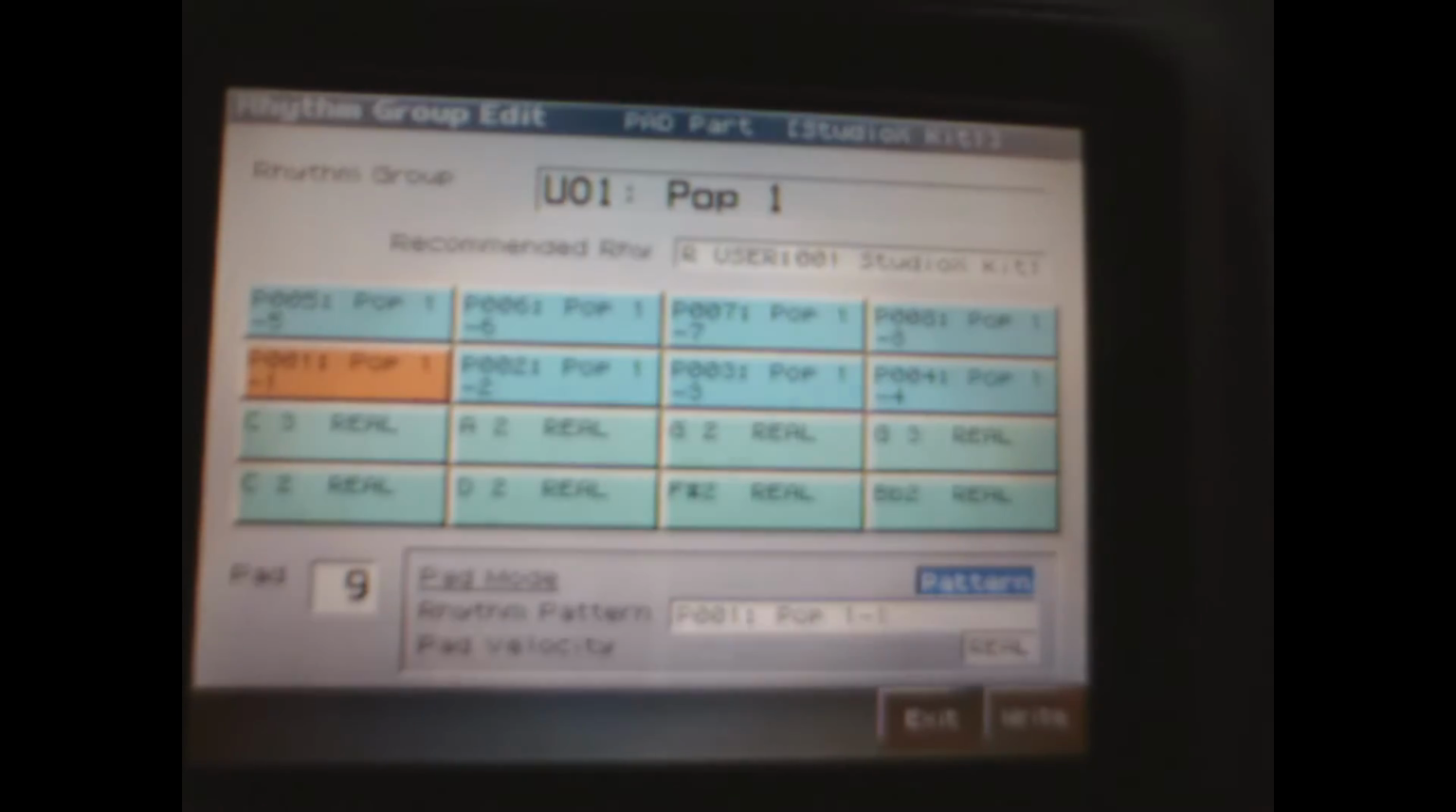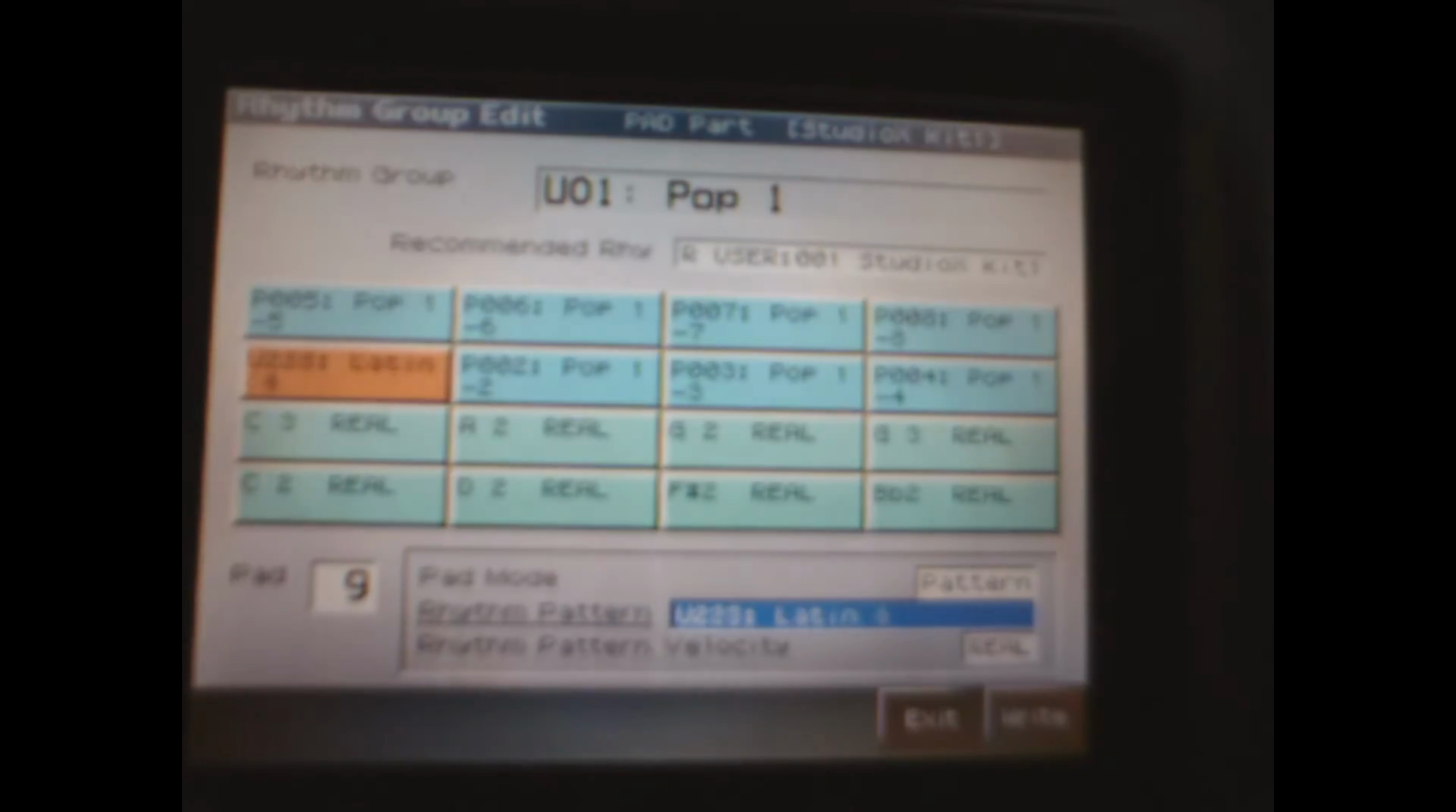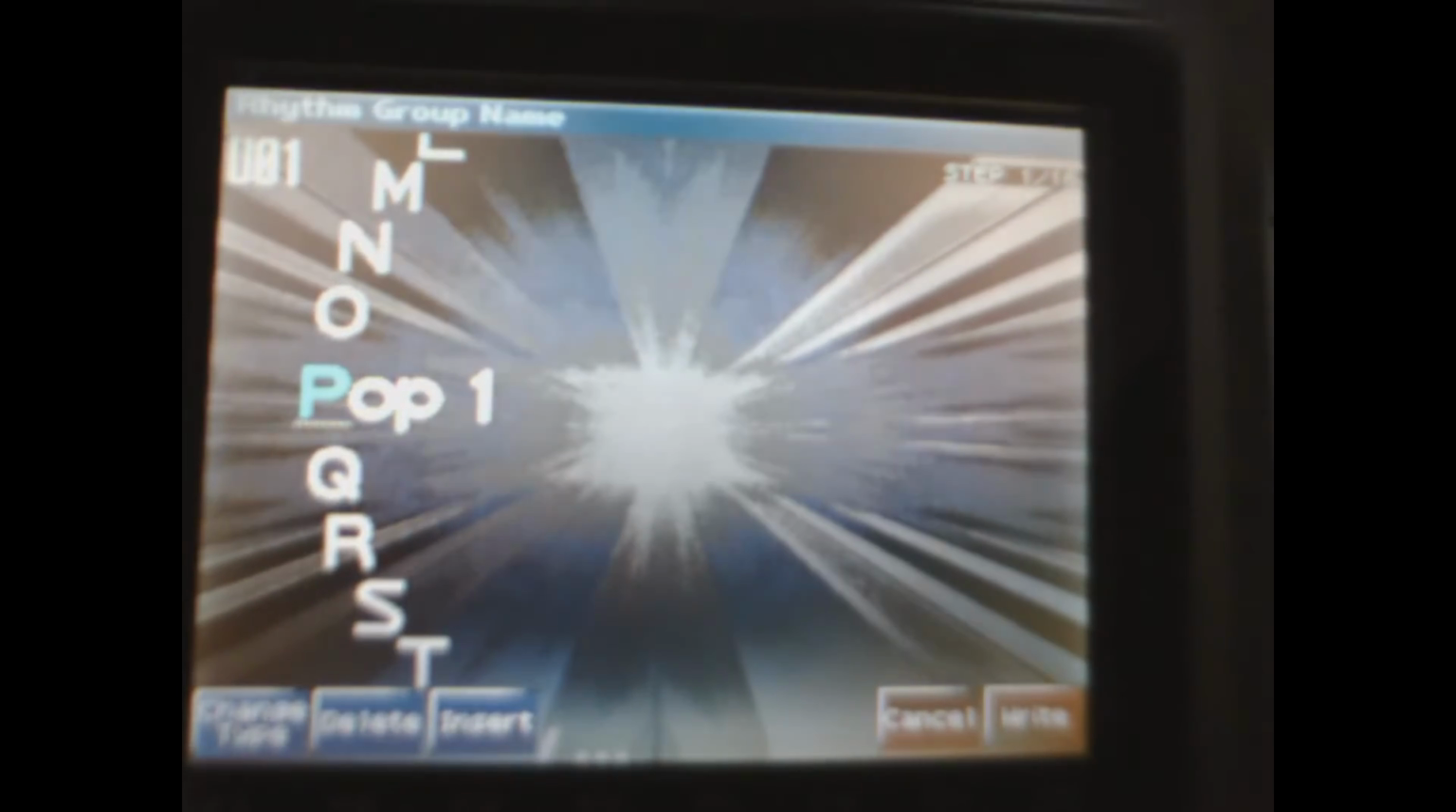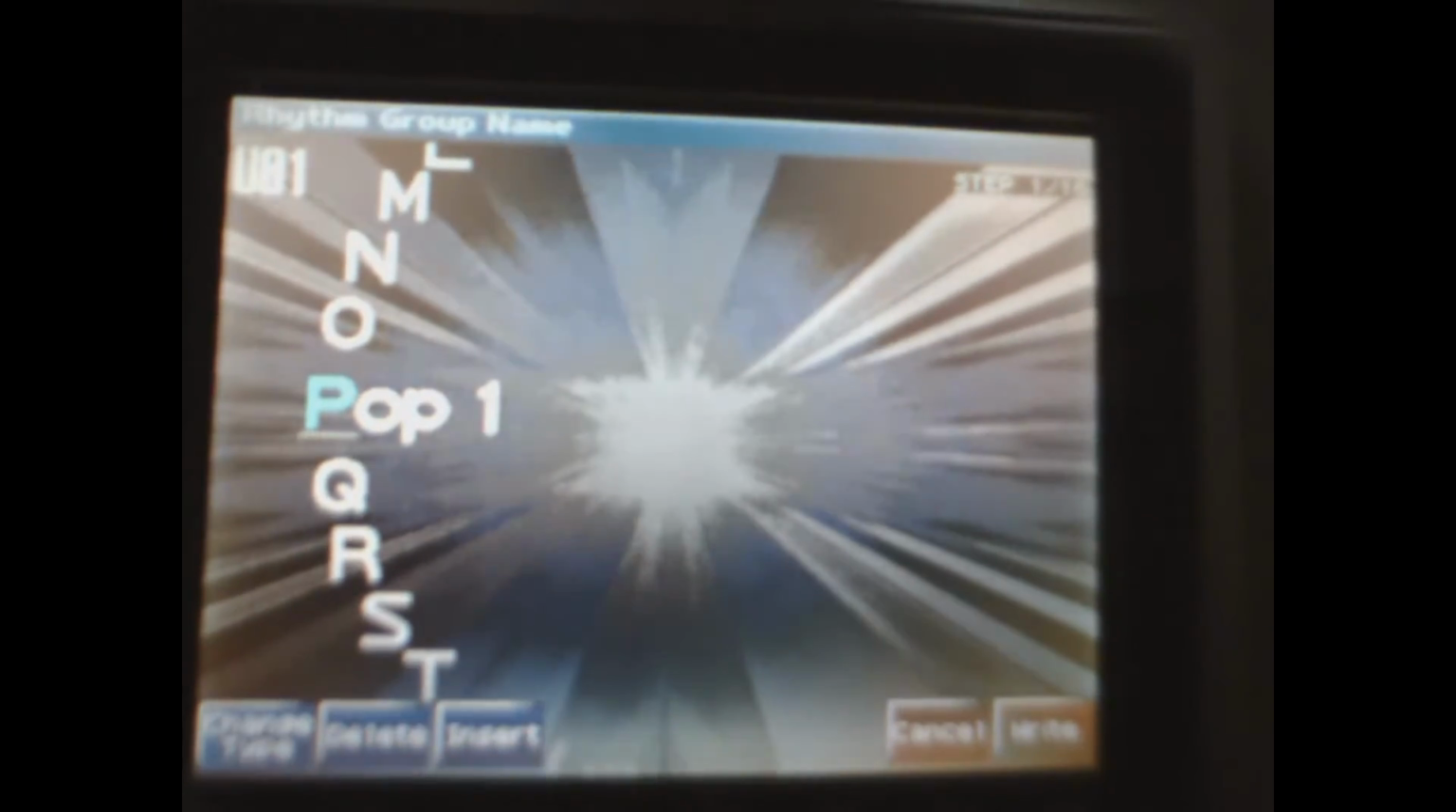and then use the buttons again to go to rhythm pattern. That's on preset pop 1 at the moment, so we want it on user. So if we scroll all the way to the left as far as we can go, there we go, user. So right, and this is the rhythm group title, so we change this to metal as well.